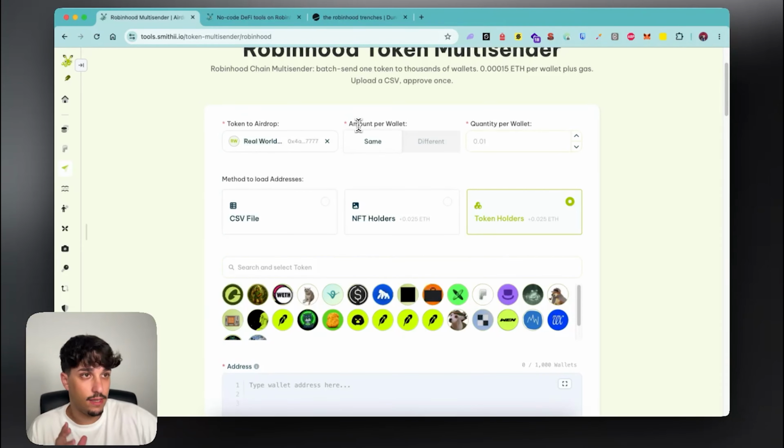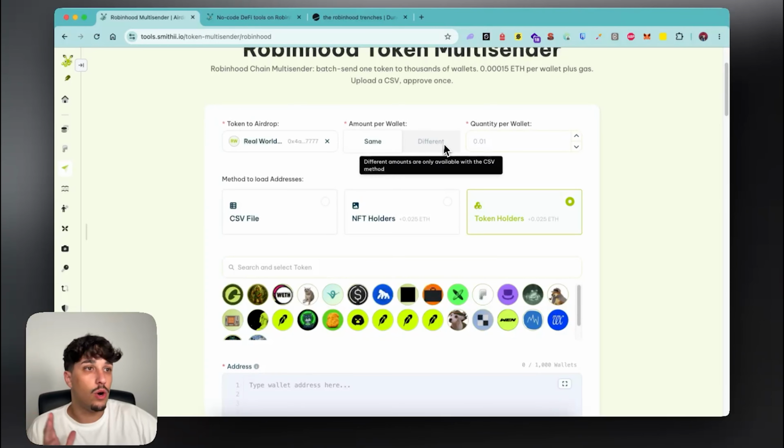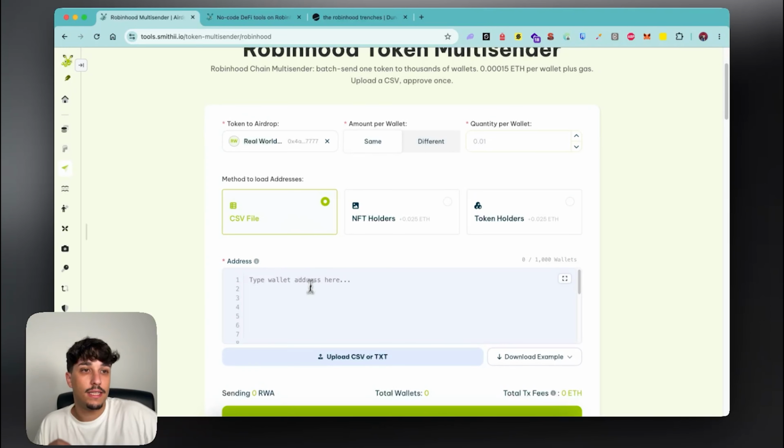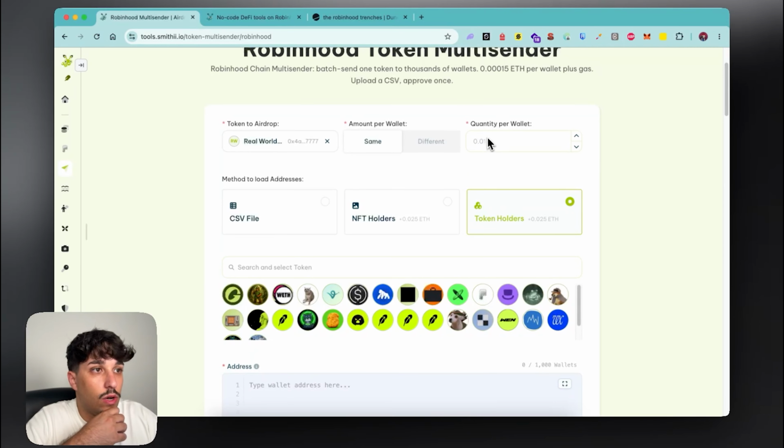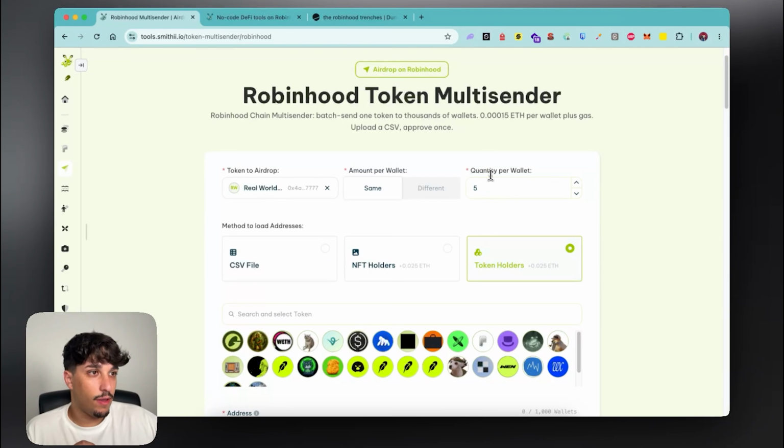Then we continue by selecting the amount per wallet. We can select the same or different. Different is just in case you put here your own list of addresses. In this case, I'm going to airdrop to token holders, so it doesn't apply. Now we select the quantity per wallet. In this case, I'm going to do 5.